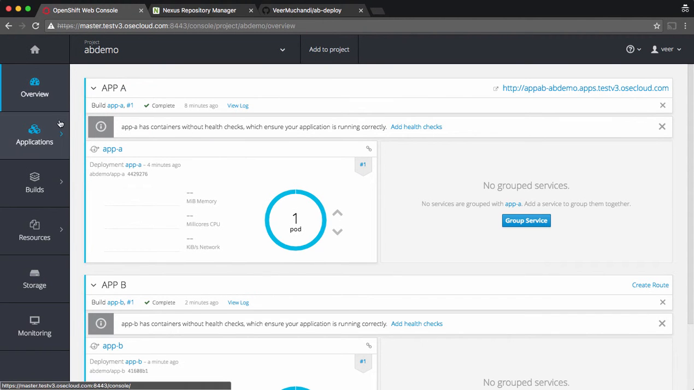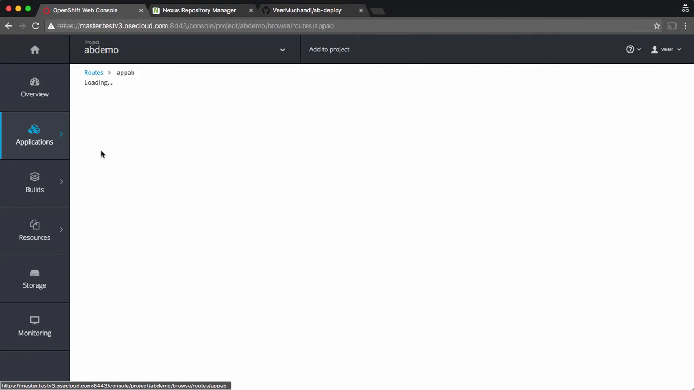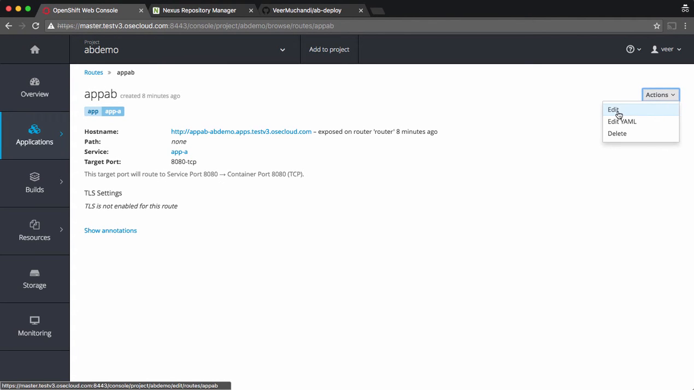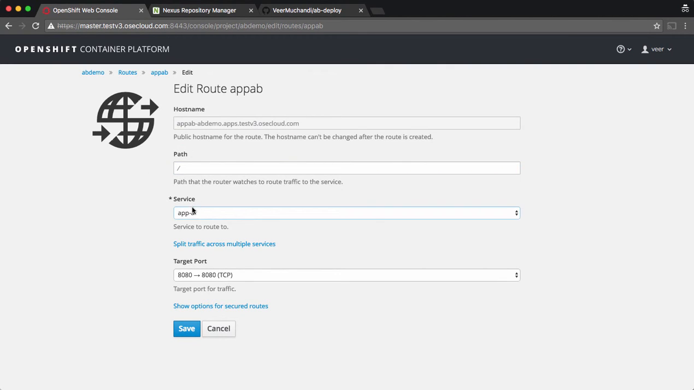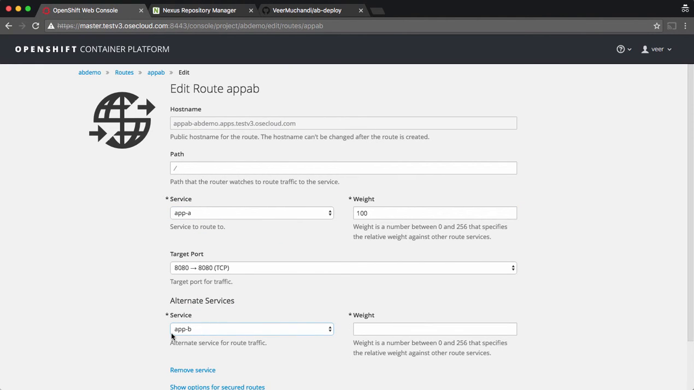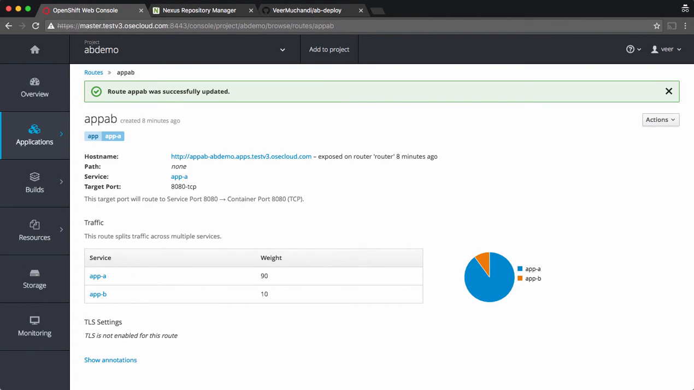Now let's go back and set up A/B. I'm navigating to the route and let's edit this route. Currently it is pointing to service A, and let's split the traffic across both the versions. Let's select application B. Let's introduce this app B as a canary. So we'll send 90% of the traffic to application A and just 10% of the traffic to application B. I'll save this, and that's it. You can see the graph here that 90% of the traffic would go to app A and just 10% to app B.